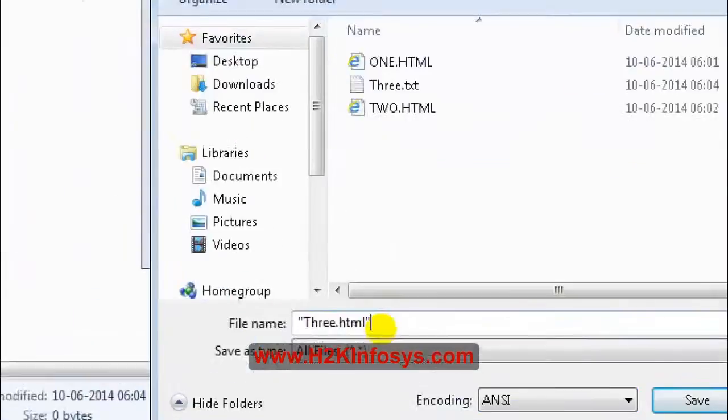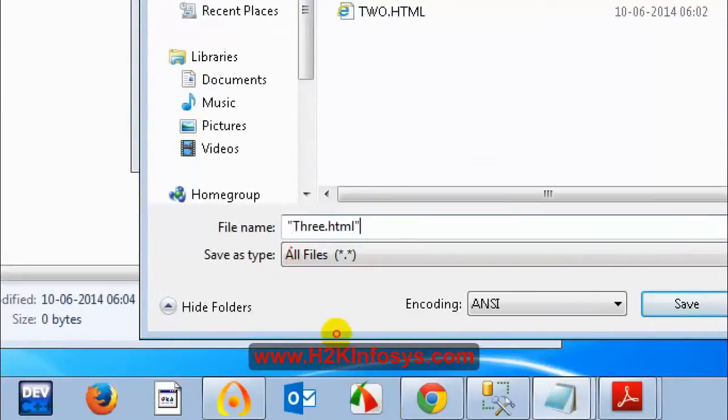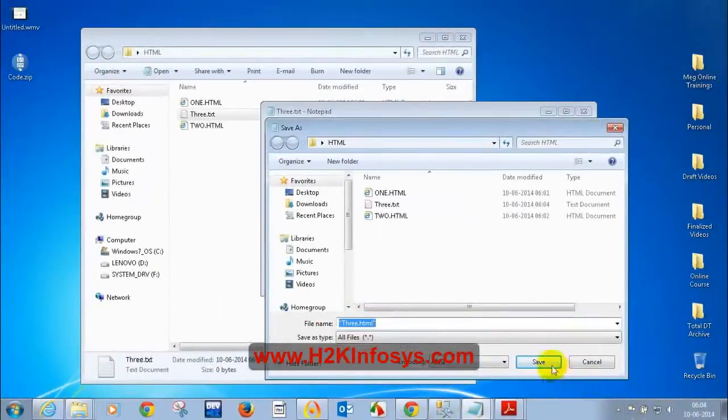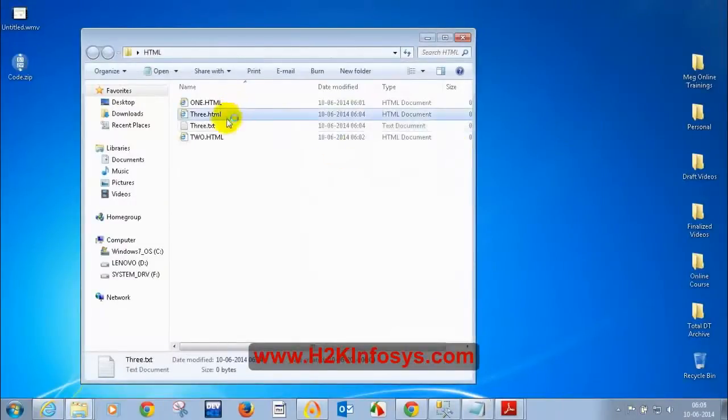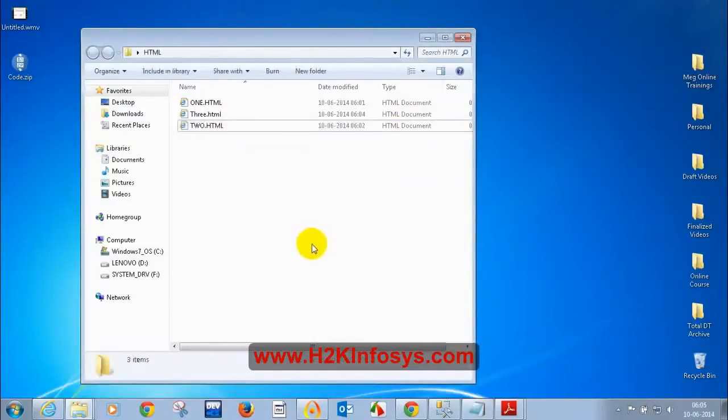Okay, so this is one way of doing it. Select All Files for sure, give 3.html in double quotes, and click on Save. So that will also create an HTML file. After that you can delete this old one. So just now we learned about two ways of renaming a file from txt to HTML.